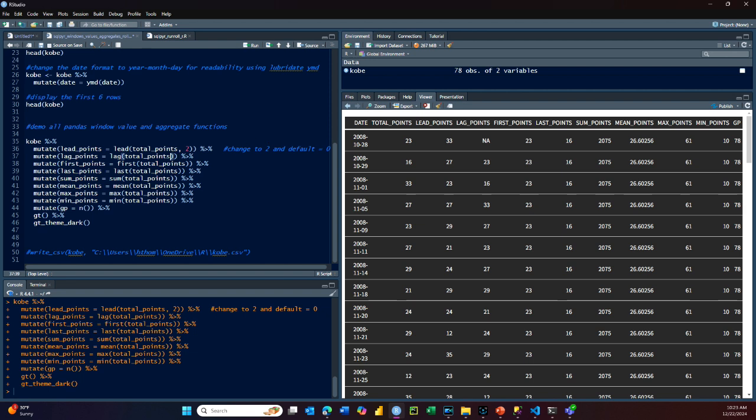Another thing you can do is, if you don't like those NAs, I could say lag points default equals 0, because there was no game then. So let's run that. And now lag points is cleaned up to 0, not that nasty NA.